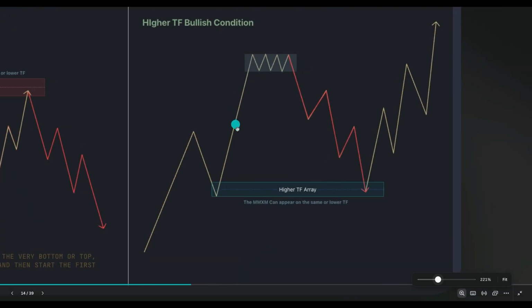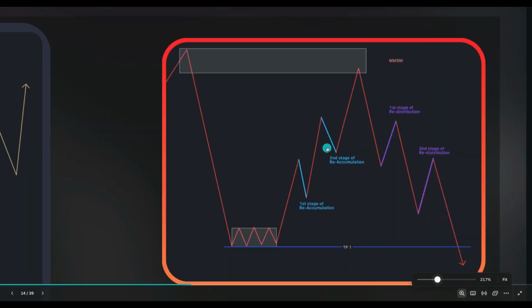Now for the market maker buy model, you can have that bullish higher time frame condition. It could be on the daily time frame, for instance. You can go bullish, up, down, up, and then you have that consolidation, breaks out, going down all the way into that higher time frame array. It can even be a fair value gap, and then it'll go up, creating that buy program.